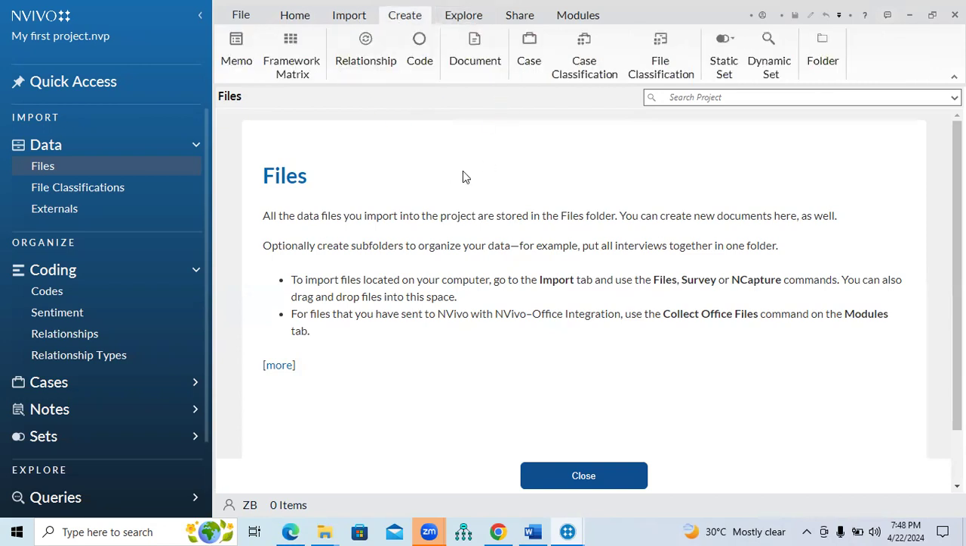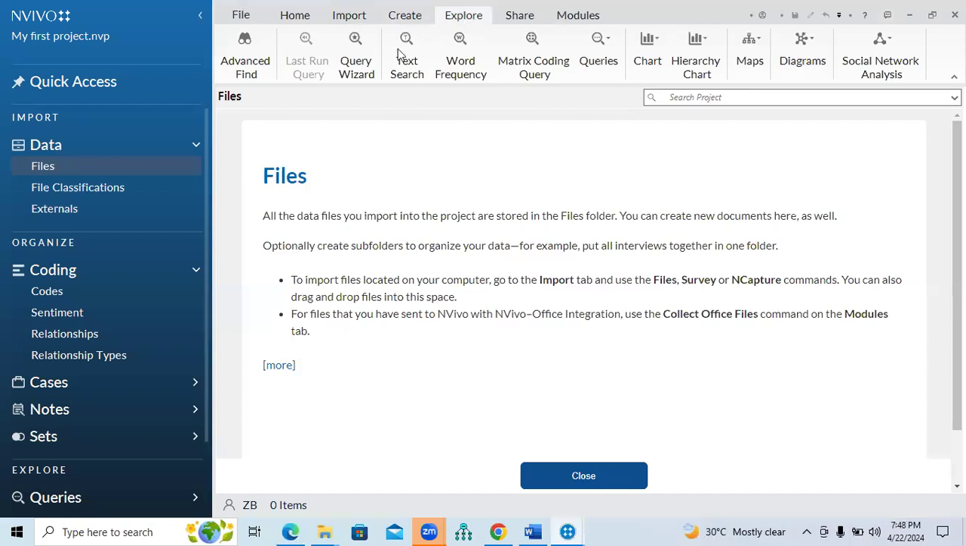The create option is used to create the codes of the data, like initial codes, axial codes, selective codes, or theoretical codes. Then the explore option will provide the output files of your data. Like you can create the query wizard, text search, word frequency, matrix coding queries, charts, hierarchy charts, maps, diagrams, and social network analysis. I will let you know these procedures one by one.